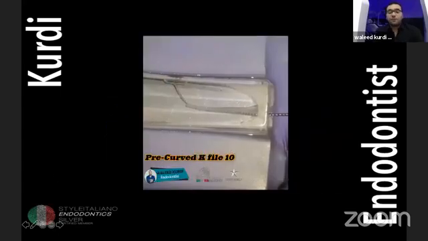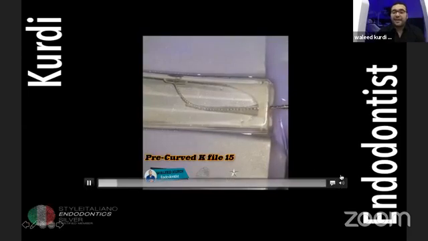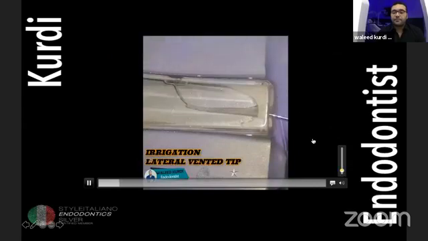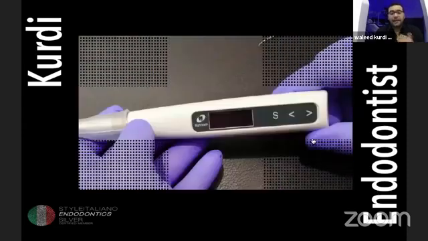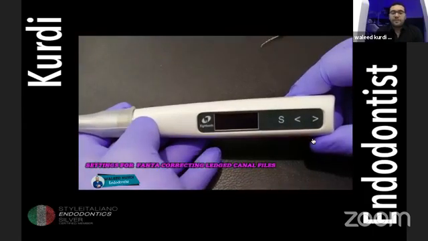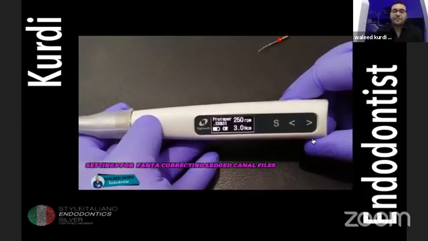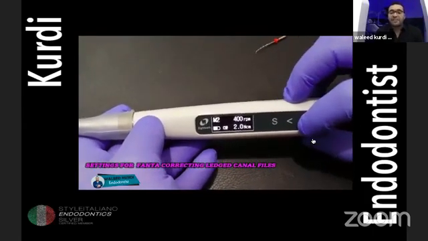In this video, we are just showing how you can use the Fanta ledge correction files, which we are going to use here, with the great endomotor eConnect S. All right, after making a glide path with K file number 10 and 15 only, here is our endomotor with the certain settings for using these files.